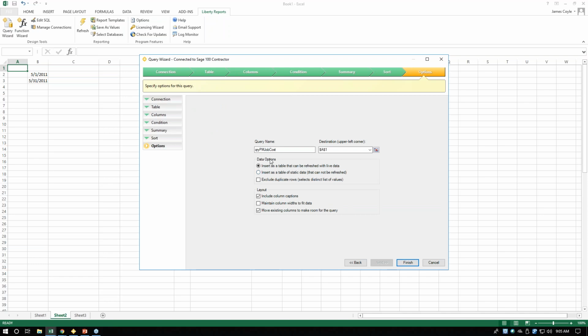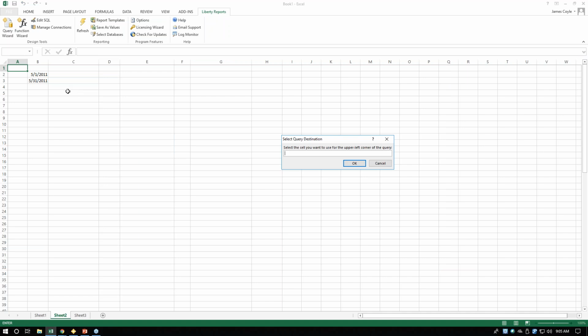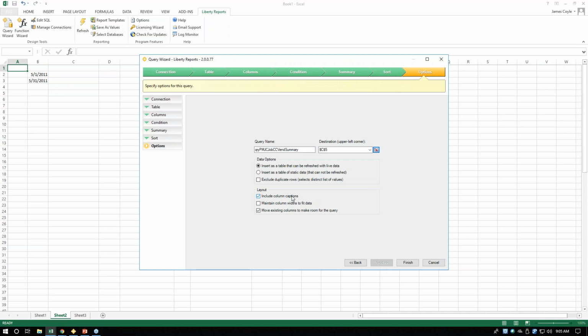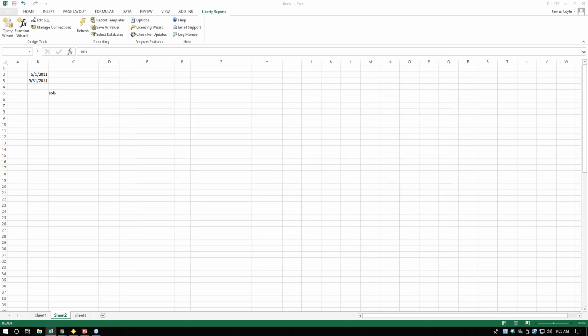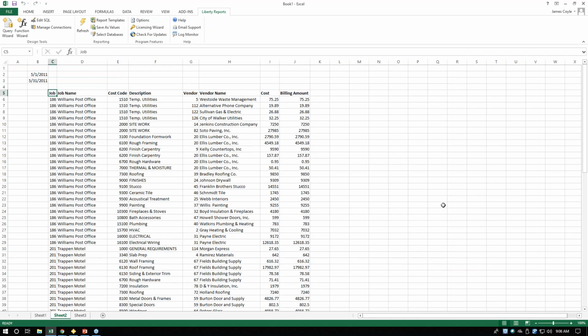And then the last screen will ask for the name of the report. So I will call this, and I'm going to abbreviate it, job cost code vendor summary, right? Because I already created another report that wasn't a summary. So, call it what it is. And now I'm going to tell it to put the upper left corner of the report here. That way it doesn't wipe out the dates, and now when I hit finish, ta-da, now I have it. Sorry, I did it twice, but you know what? You probably understand it better because I talk so fast.